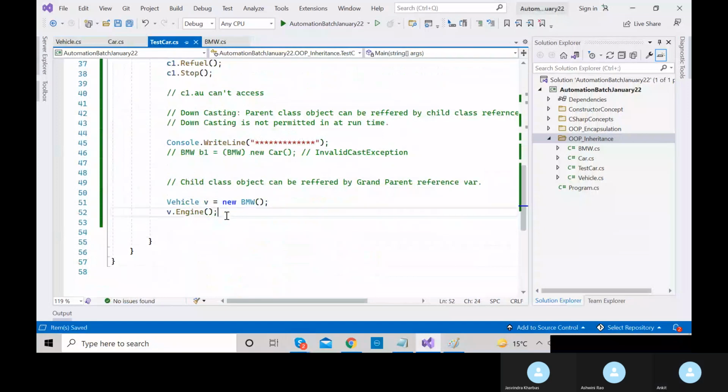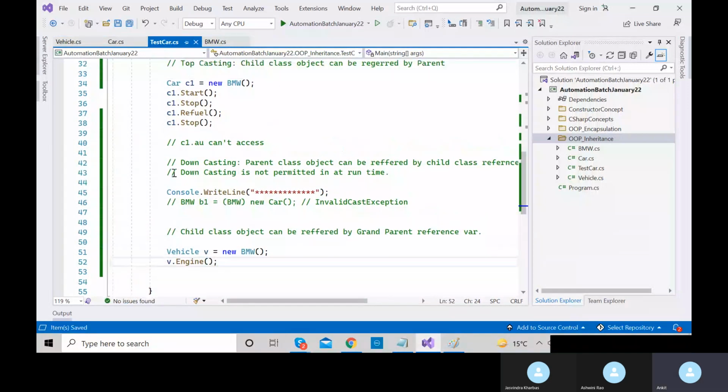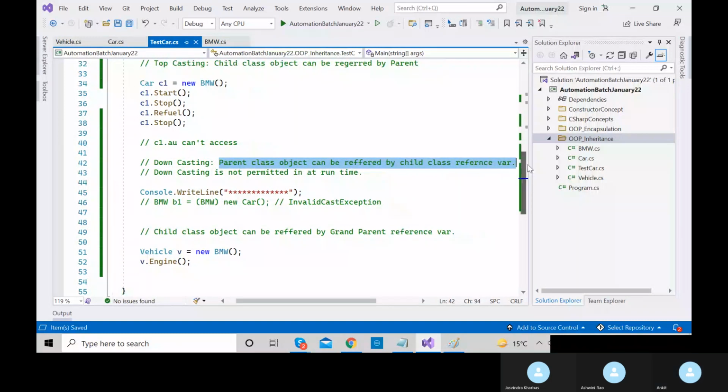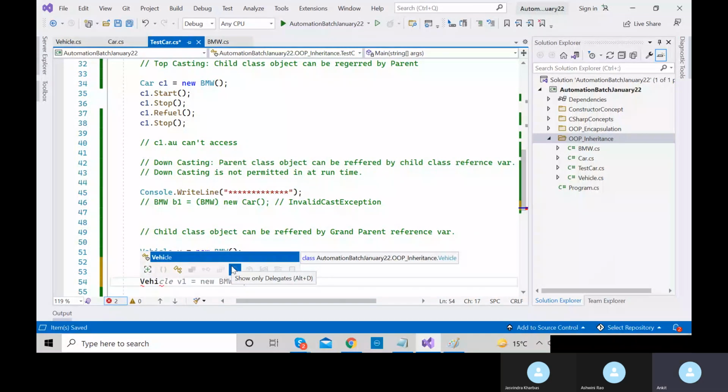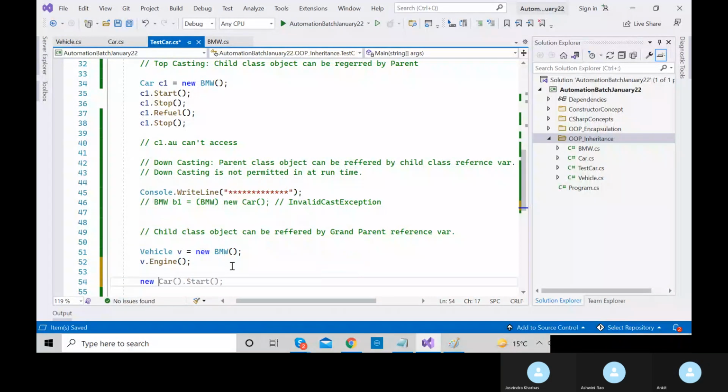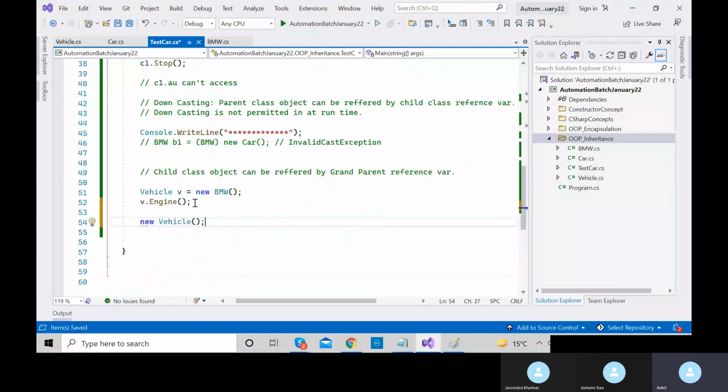Now, you get it? Okay. But the same thing that we tried to achieve over here is downcasting. Downcasting means a parent class object can be referred by a child class reference. So if I create the object of that grandparent, let us say vehicle, new vehicle, can I make it like this? Yeah. Can we refer this to the BMW or car, just like to the grandchild BMW b2, let us say.